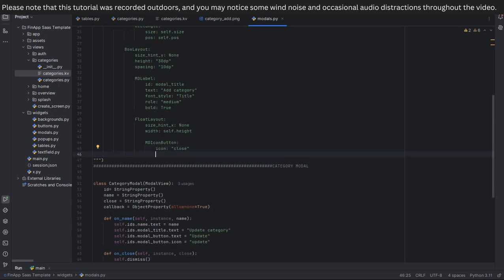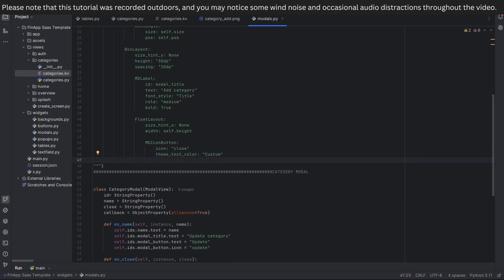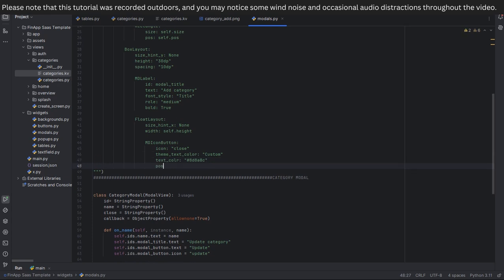Okay. Then we're gonna say theme text color. We're gonna set it to custom. Then text color. So we're using for gray colors, we're using 8A8C. So we're just gonna maintain that one. So here we're gonna say AD8A8C. Then we're gonna give this a position int.